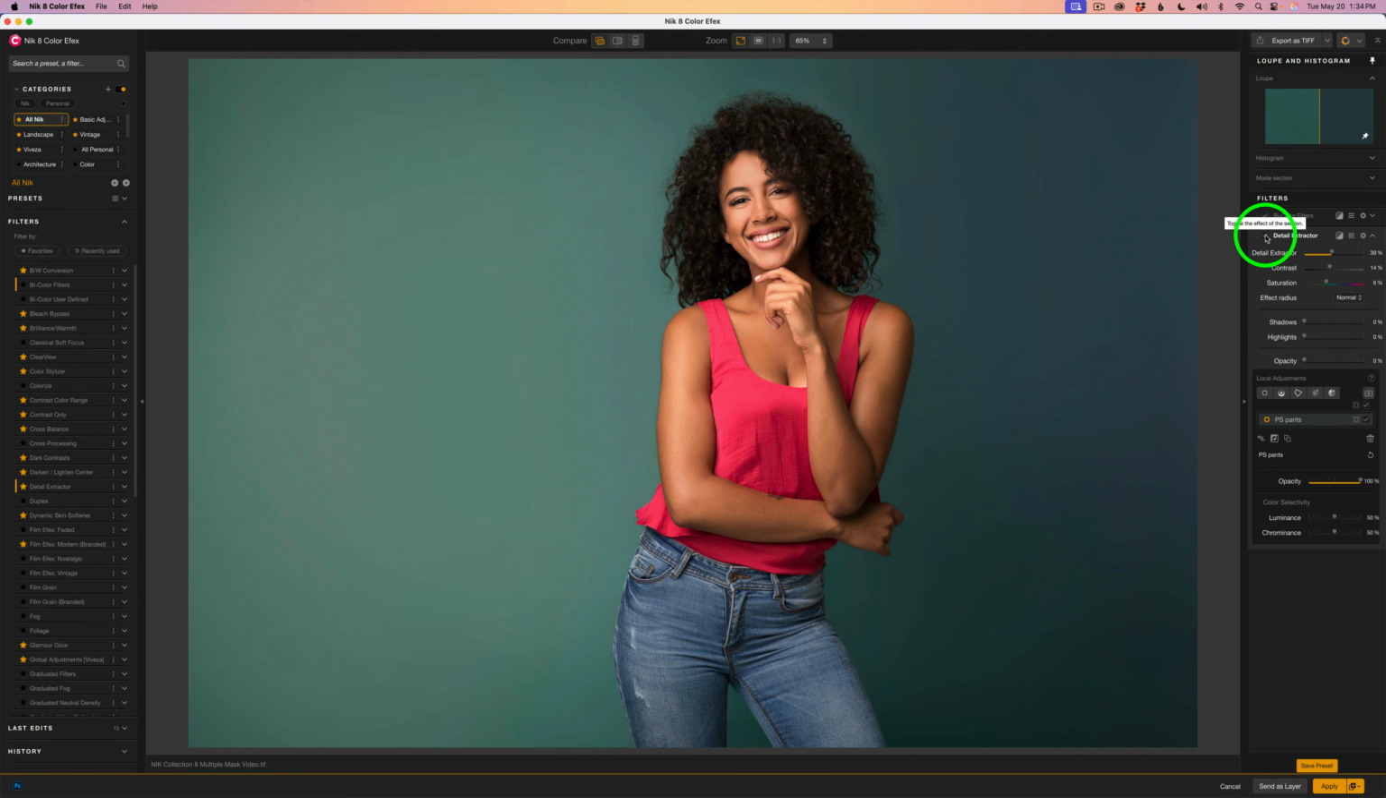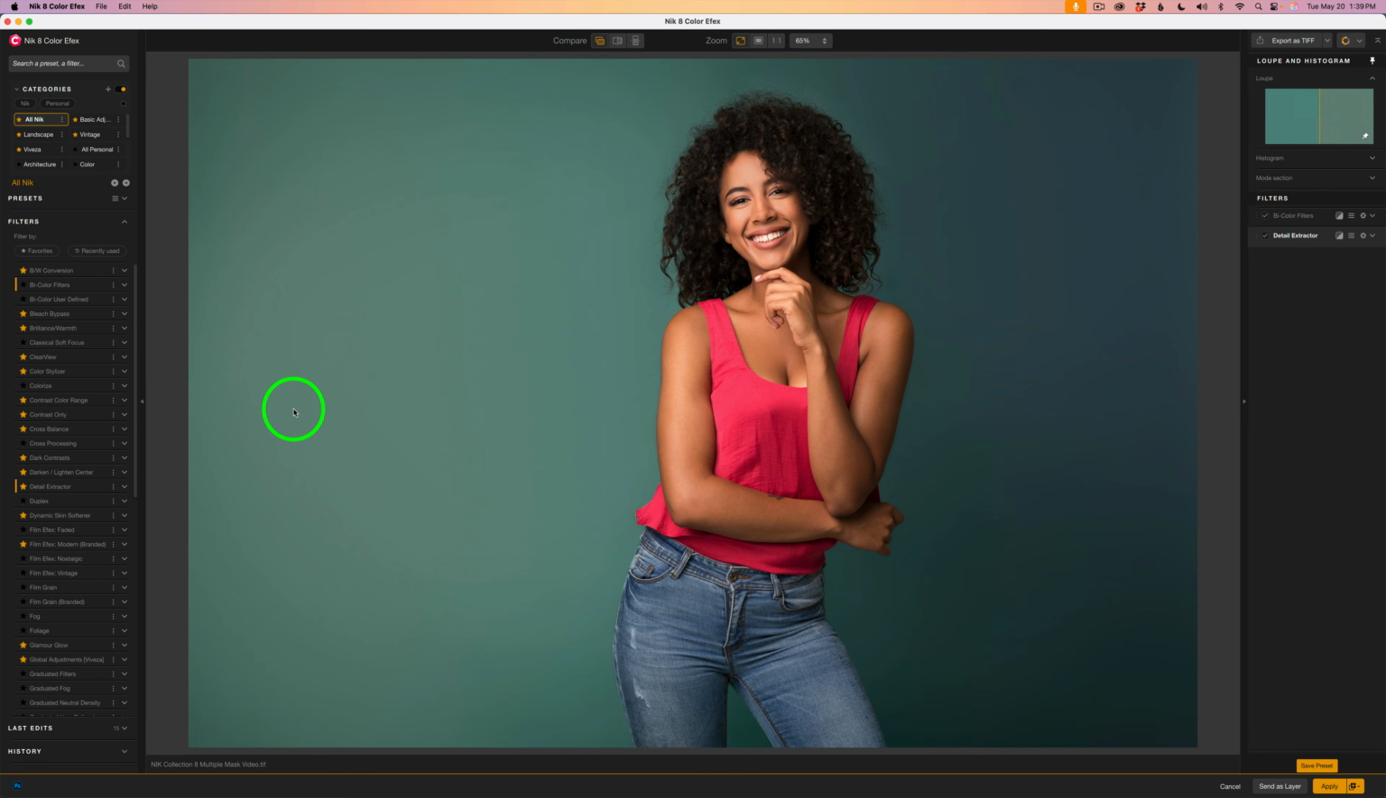Again, let me shut it off. Look at the pants. Here's before and here's after. I like that. I'll collapse detail extractor by clicking right here. Nothing changes. Gives us a little more space, like I said. And now what I want to do is add some skin smoothing to the face. And for that, we'll use dynamic skin softener.